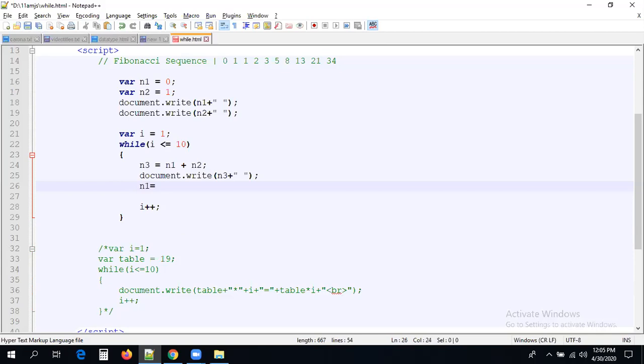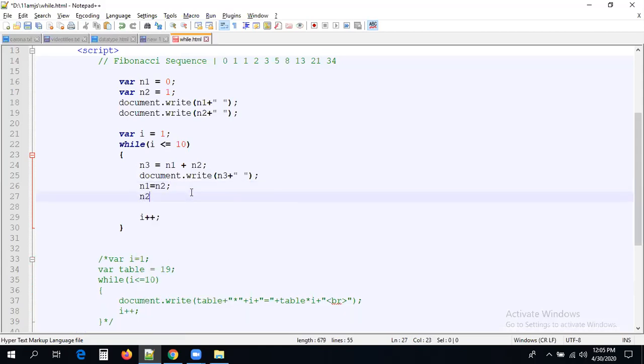n1 equal to n2. And see, earlier, what is the n1 value? 0. Now what is going to happen here? It will be 1 now. After that, n2 equal to this value, which should be n3. This is how we have to swap the numbers, guys. If you can swap the numbers, your logic is done.